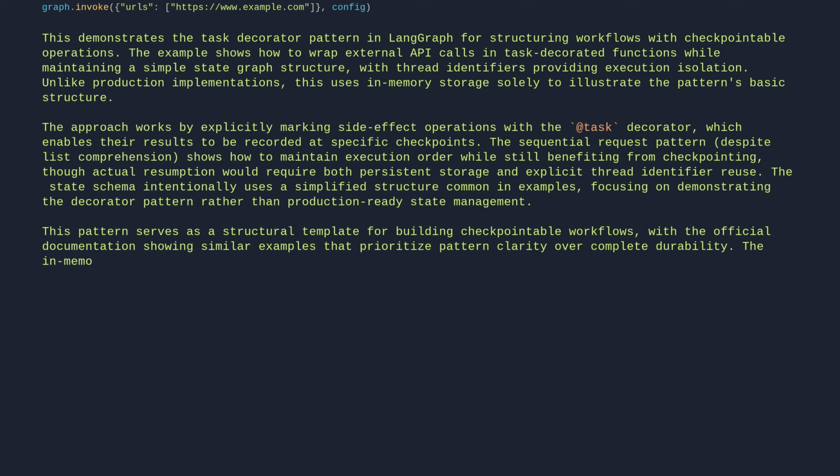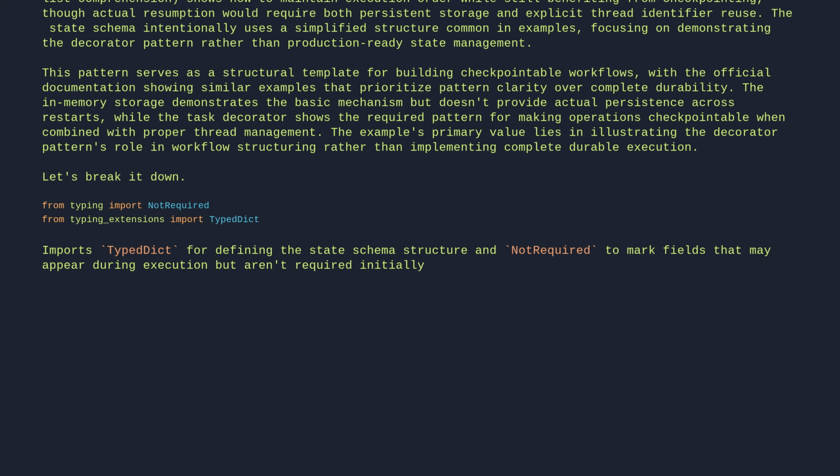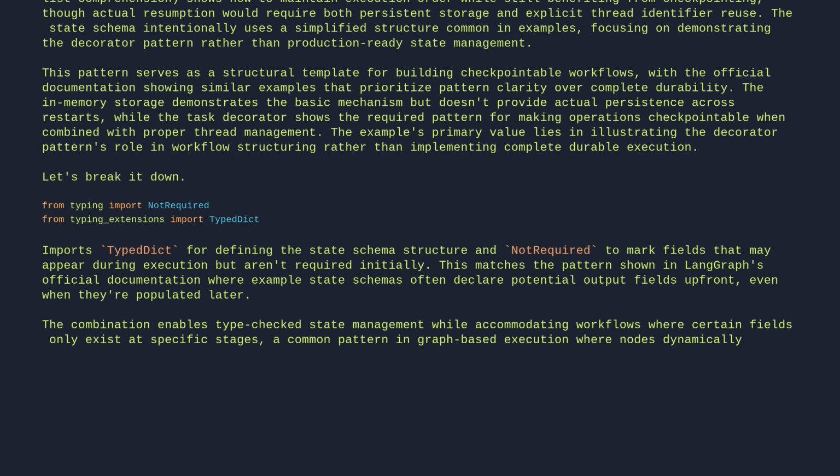Let's break it down. From typing import NotRequired. From typing_extensions import TypedDict. Imports TypedDict for defining the state schema structure and NotRequired to mark fields that may appear during execution, but aren't required initially. This matches the pattern shown in LangGraph's official documentation, where example state schemas often declare potential output fields up front, even when they're populated later. The combination enables type-checked state management while accommodating workflows where certain fields only exist at specific stages. A common pattern in graph-based execution where nodes dynamically add data to the state.